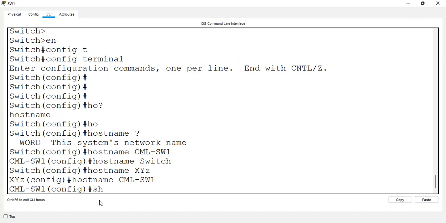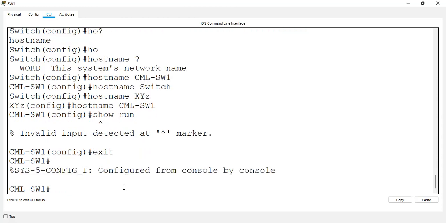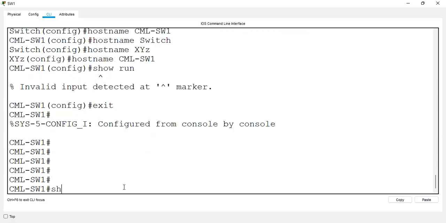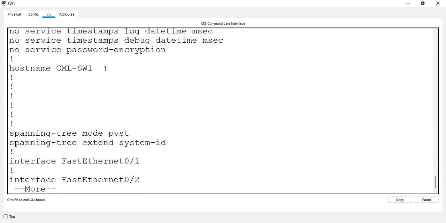Let's, for example, show. Hope you can see my screen. Show run. I'm unable to do this command because, as I said in the very beginning, in order to do any show commands, you need to go back to the privilege mode, using the exit command. Exit, and here you can see show run. The full command of run is called running-config. The short form is run. There you can see your host name has been changed to CML SW1.